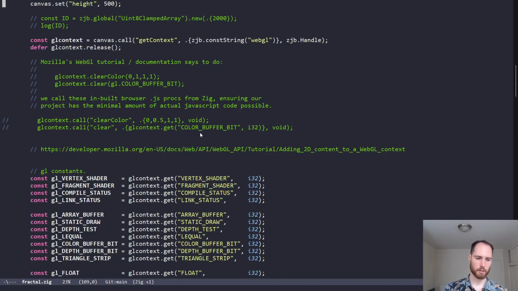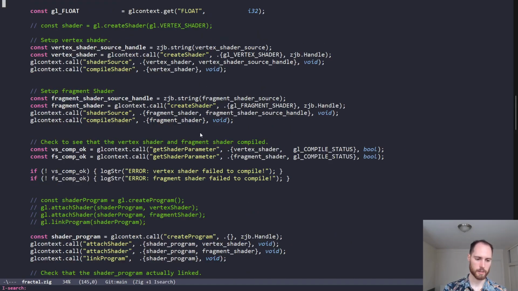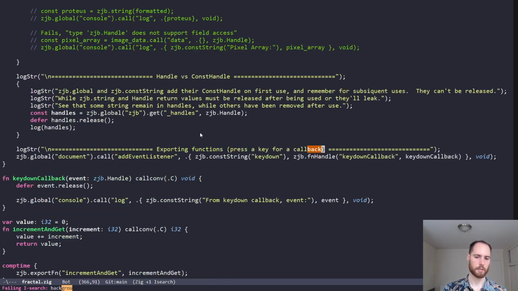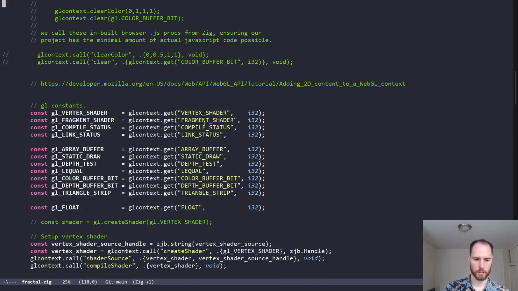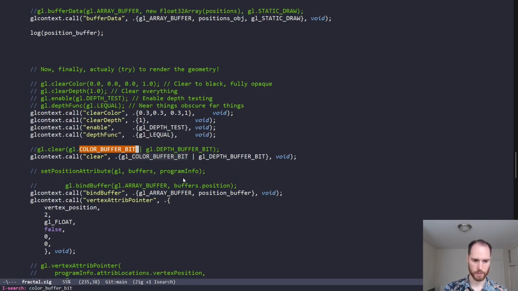So the GL core for that is what is it? It's like background. Is it like clear bit? Where is it? I think it's this one. No. Oh, here it is. Yeah, clear color.